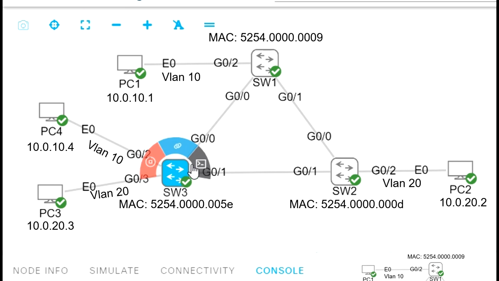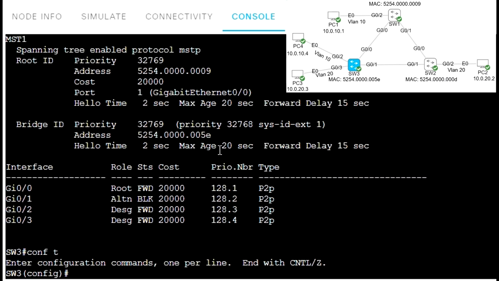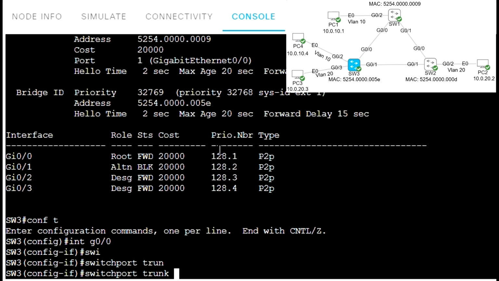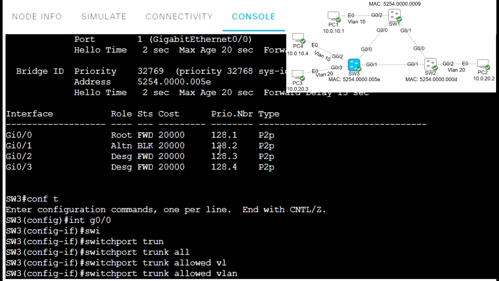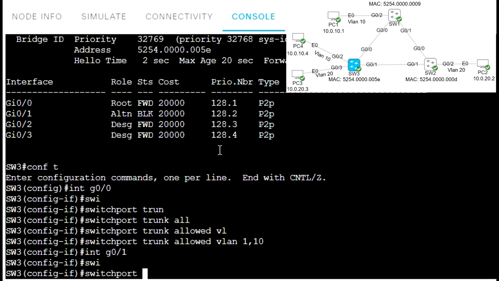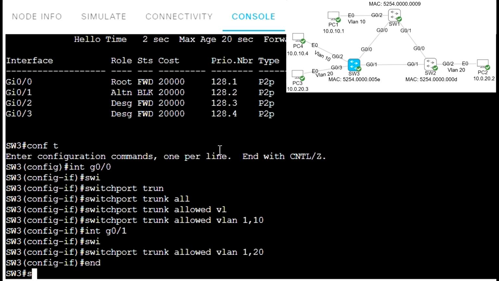So let's prune VLAN 20 from this interface and VLAN 10 from this one. Conf T, interface G00, switchport trunk allowed VLAN 1 and 10, and interface G01, switchport trunk allowed VLAN 20. And let's see what's going to happen. Show spanning tree.